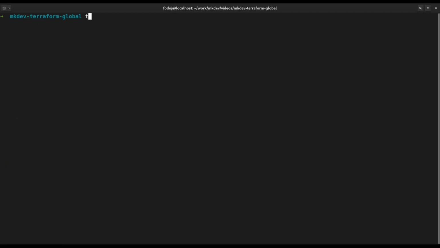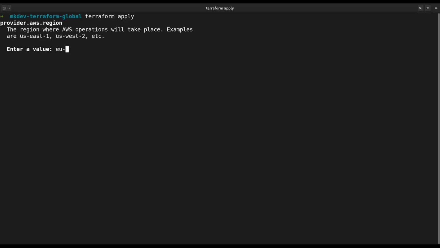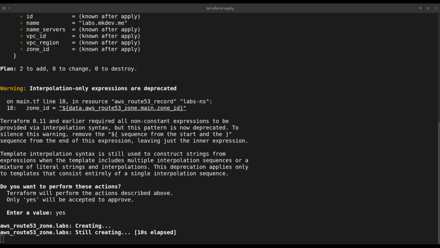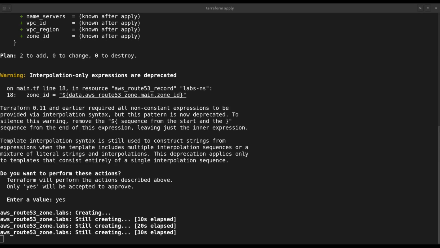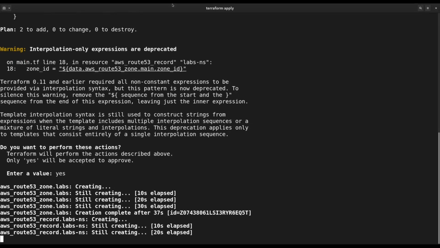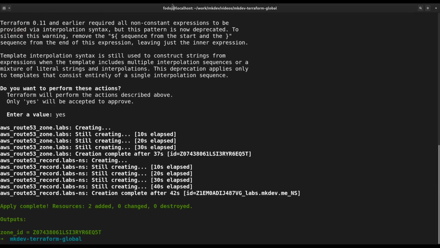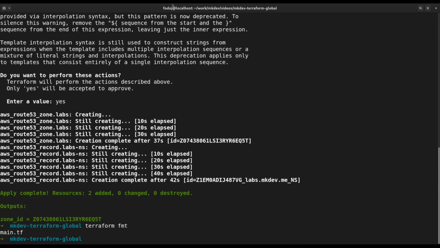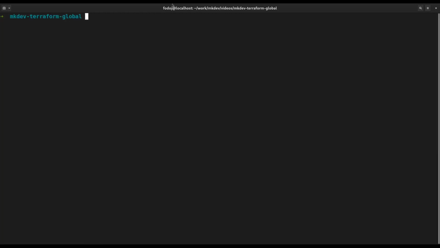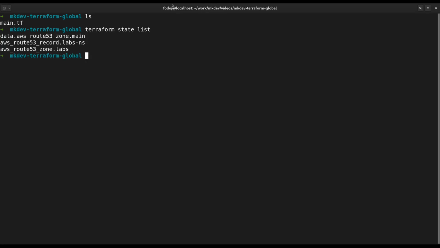Let me apply this template to provision all the resources. Let me also run terraform fmt to properly format the template. Check out our tips and tricks videos to learn more about this command. If I check the local directory, I won't find the state file. But if I run terraform state list, I can see all the resources. Instead of working with a local file, Terraform gets the state from the S3 bucket.